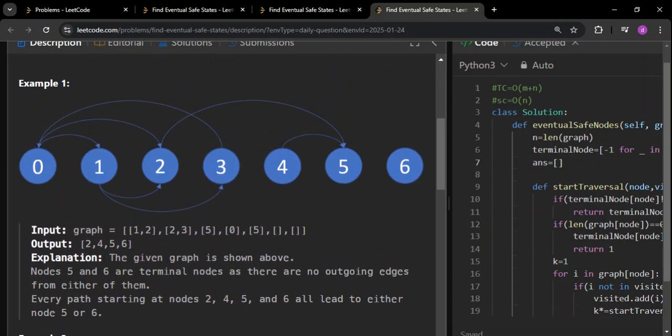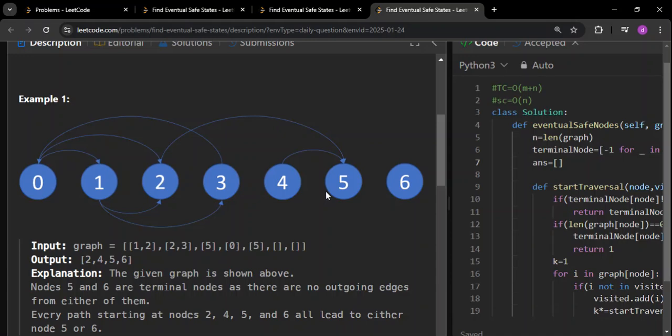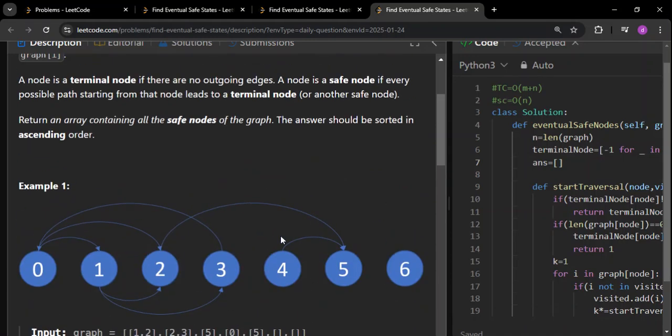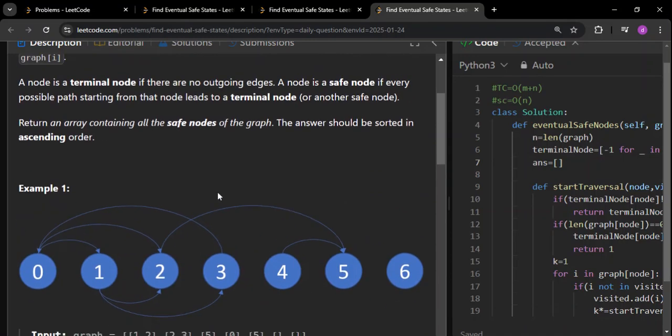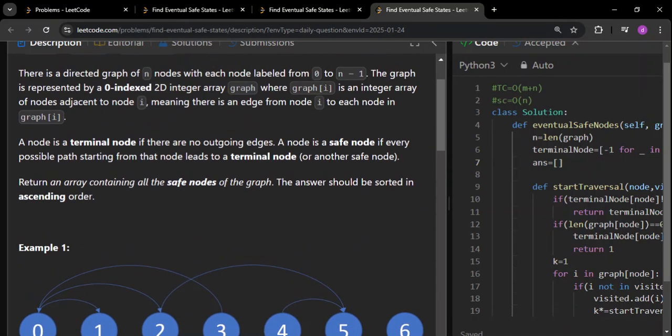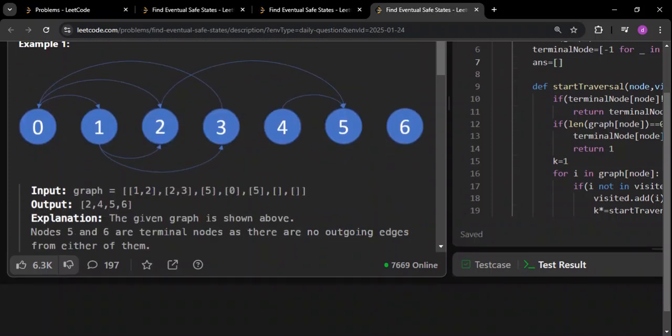So now let's see example number one first. In this, as I mentioned, 5 and 6 are direct terminal nodes. Since a terminal node is also a safe node, what is a safe node after all? Every terminal is going to be a safe node. Do you agree with me or not? Just read this part, I'm sure you will get to know what I'm saying. Every terminal will obviously be a safe node. So 5 and 6 we can directly write in the answer.